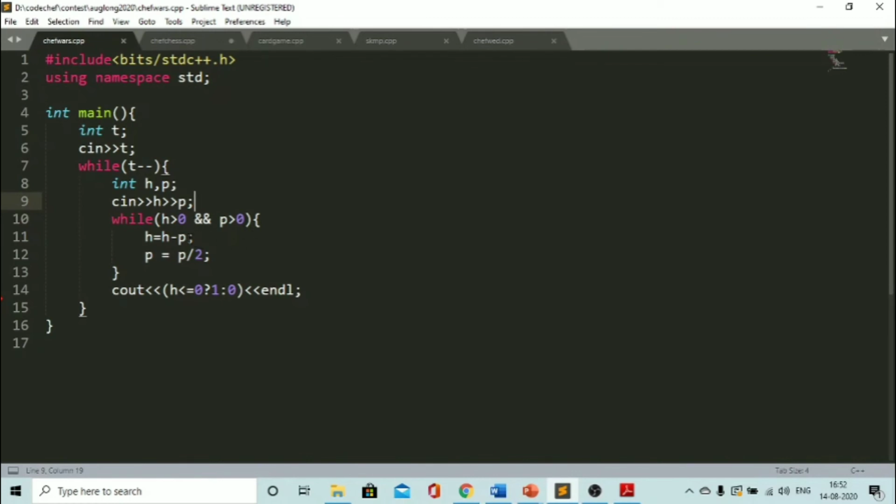So we will run this loop till value of h is greater than 0 and value of p is greater than 0 at the same time. And whenever the value of h becomes 0 or less than 0, or value of p becomes 0, the loop will stop, and then we can decide who dies. So here the loop will run, and in the loop we will do h is equals to h minus p, and then we will divide p by 2. And now when the loop ends, we have to decide who dies.